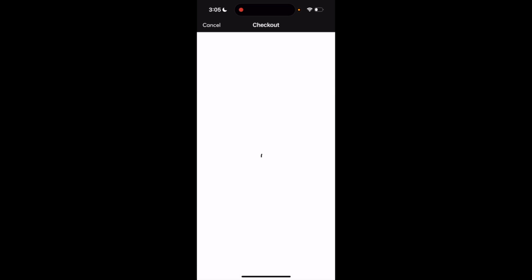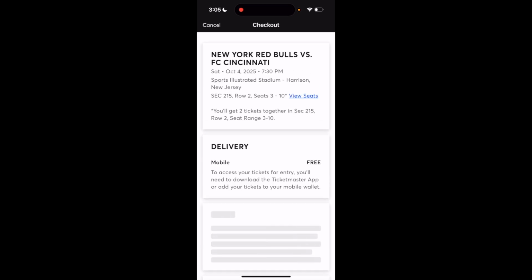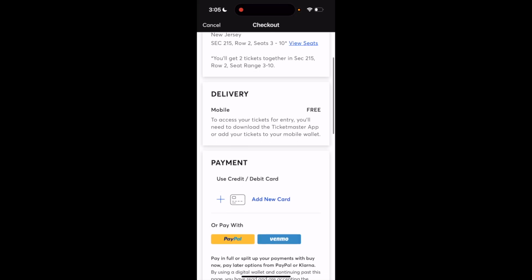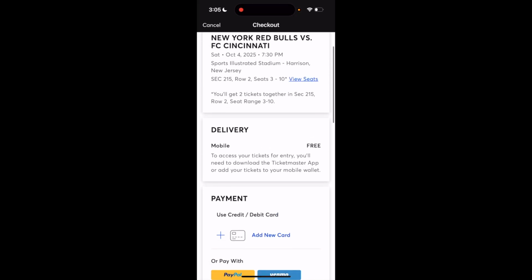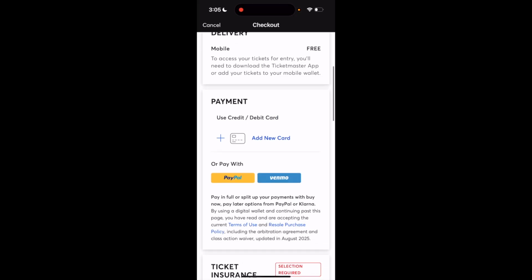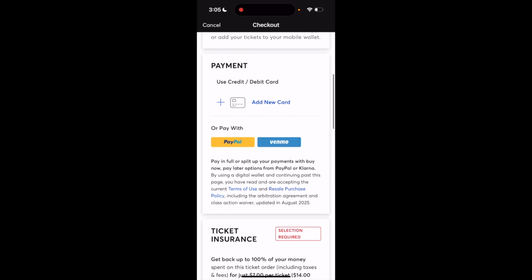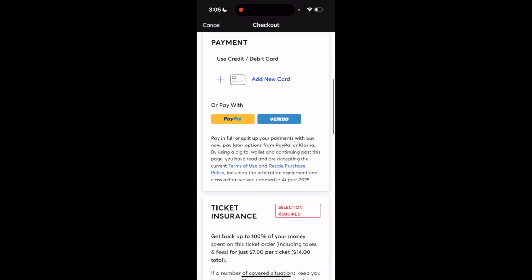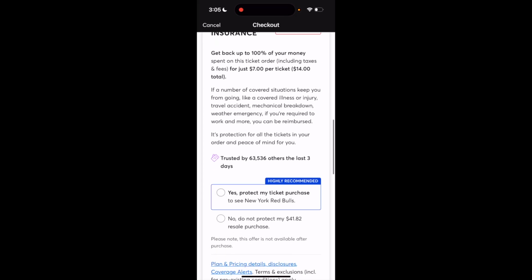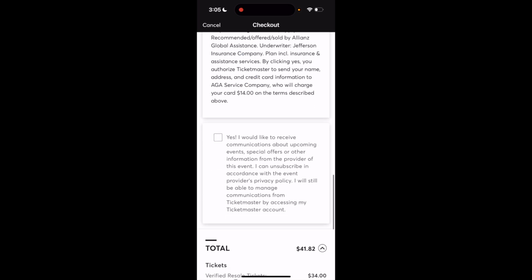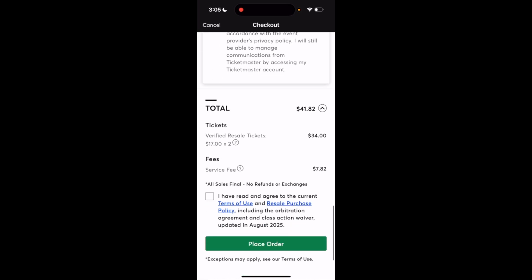Now what's going on this page right here, this is the checkout page where they're going to be holding your tickets for you. You can also scroll down to see the delivery method of the tickets, the payment. So if you wanted to add a credit or debit card, use PayPal or Venmo, you can do that as well. There is ticket insurance as well if you want to go ahead and purchase that. There's also the price breakdown right here.